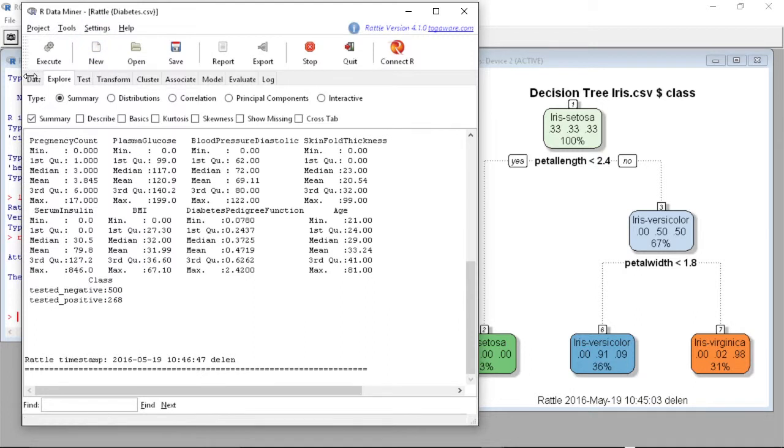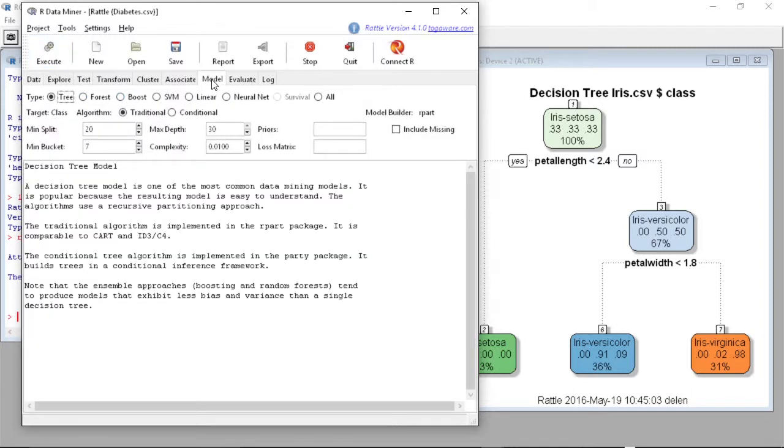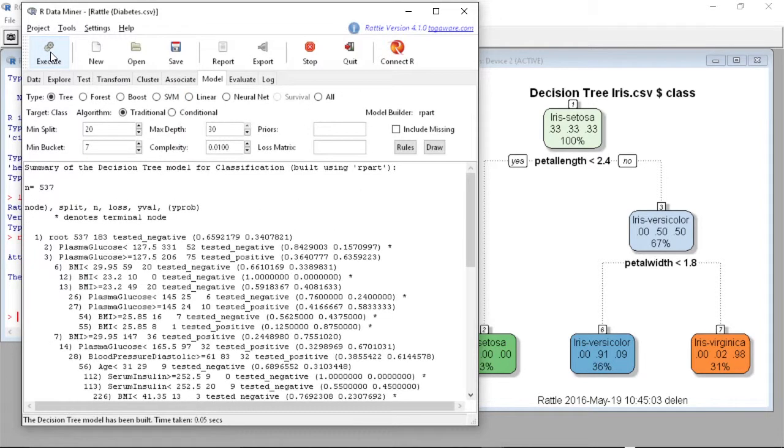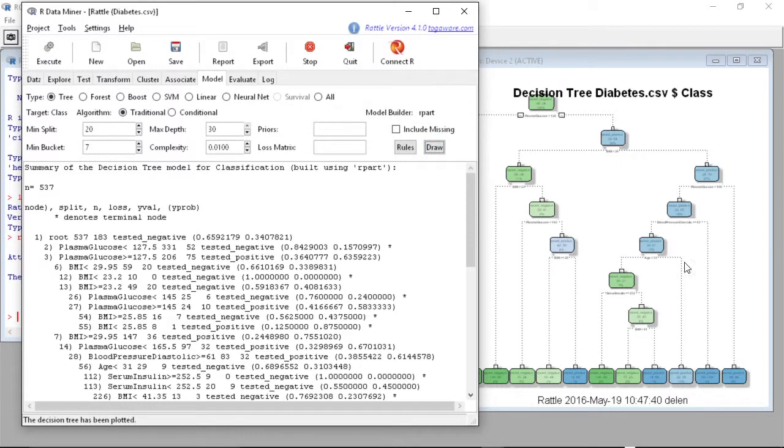So I'm going to go back here and then I'm going to split the data. To do predictive modeling properly, you need to do that. So I'm going to say 70% training and 30% testing, and I'm going to execute that change. I'm going to go back to my model and I'm going to say, build me a decision tree. And this is the decision tree. And then I can actually draw the decision tree. As you can see, it's a little more complex than the one that we built for iris dataset.